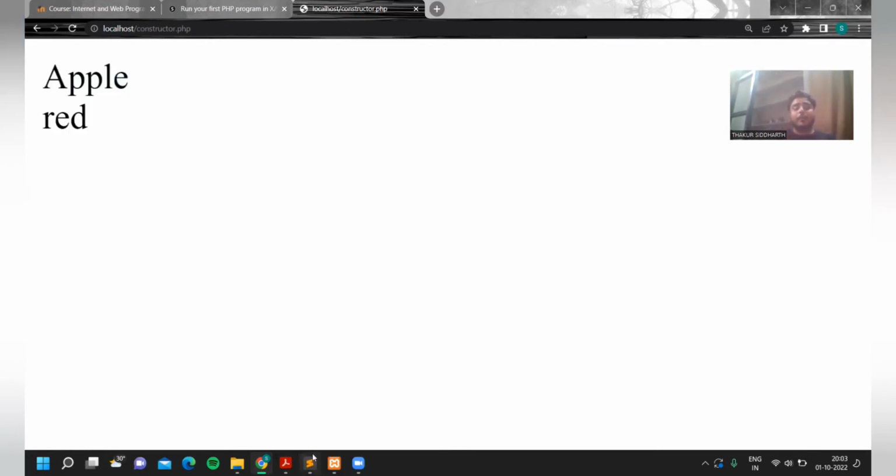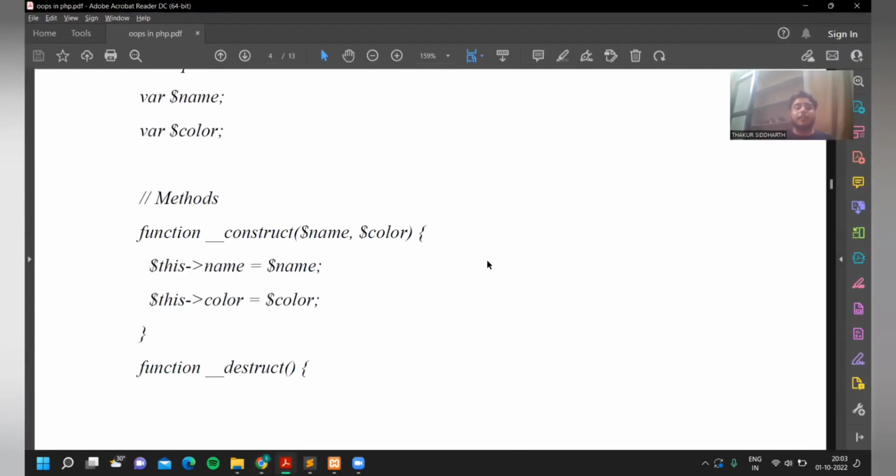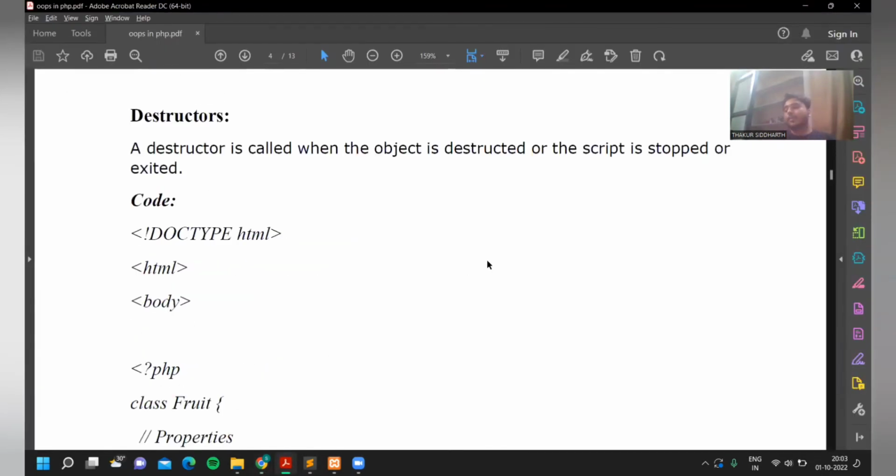Now that we are finished with the constructor, we need to make a destructor. What is a destructor? As the name suggests, it is made to destroy the constructor. We can say that to stop a constructor function, we need to call the destructor function. That's the only work the destructor does: to stop the working of the constructor. The destructor is called when the object is destructed or the script is stopped.